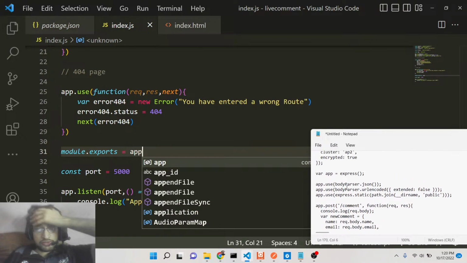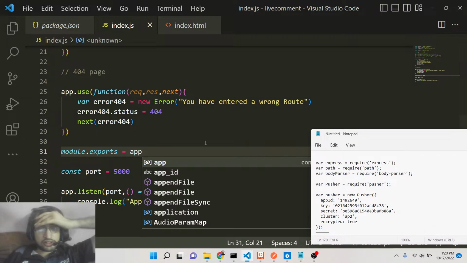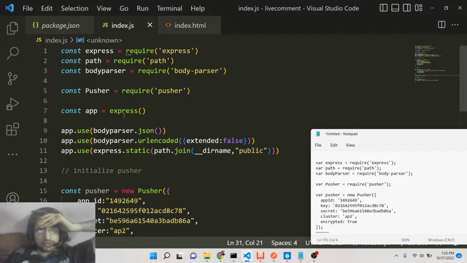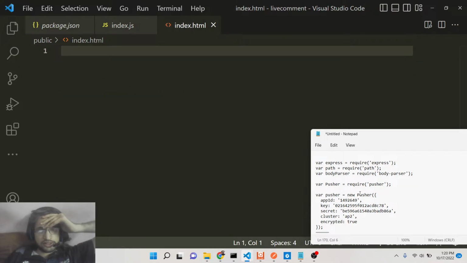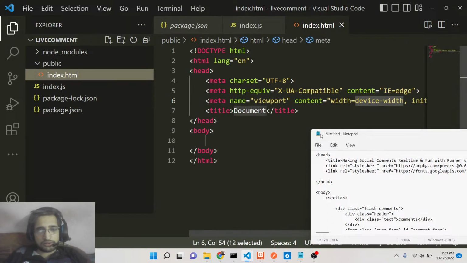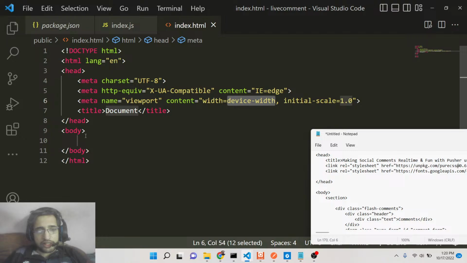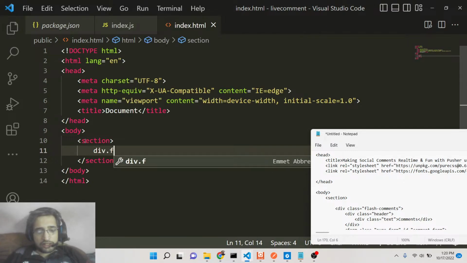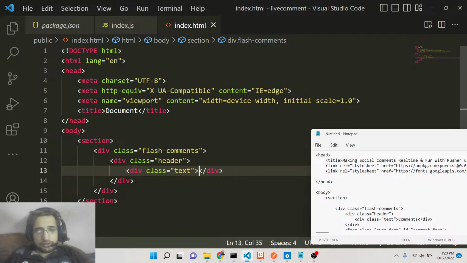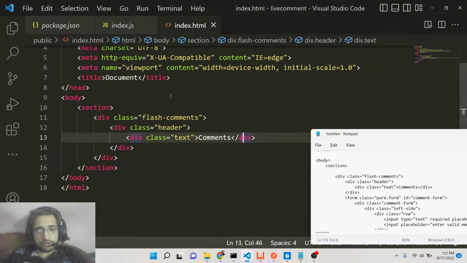After this, guys, we need to create an HTML file here, which is index.html. Whenever a user opens the home page, this is what the user will see. Inside this we will have a simple template. We will have a section tag, and a div tag with the class flash comments. Here we will have a simple heading. Here we will be showing all the comments made to the user.